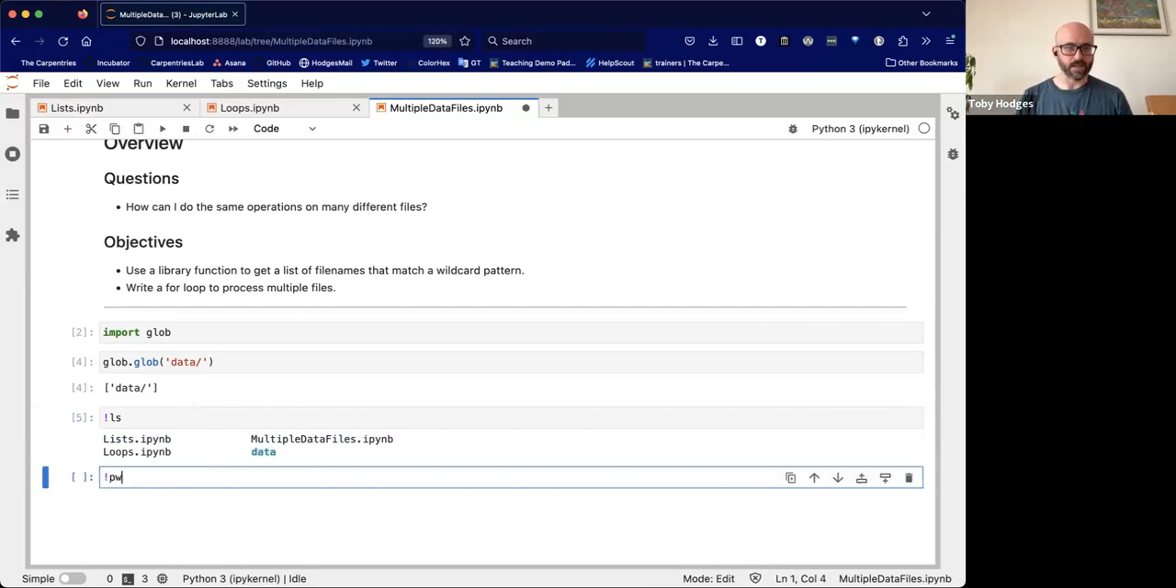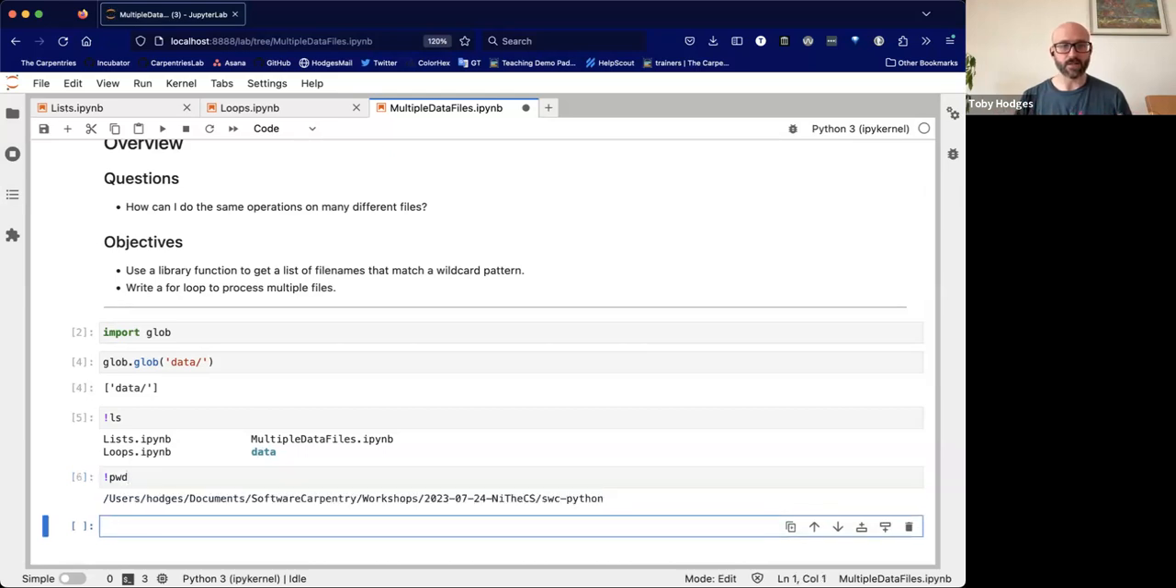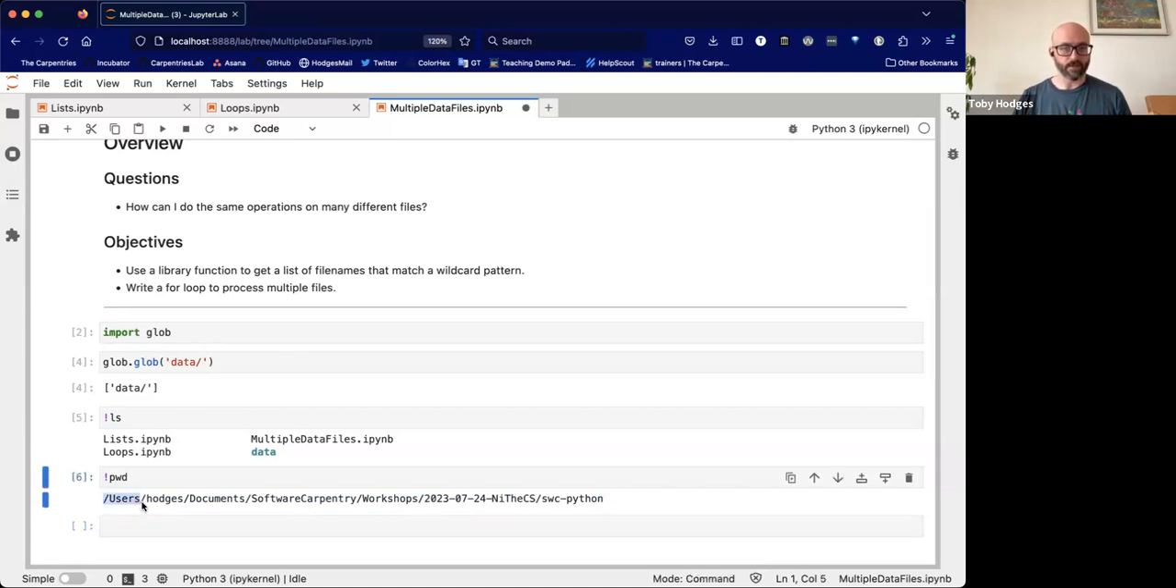To give another example, we can also run pwd as a shell command by putting an exclamation mark at the beginning of it. And you hopefully remember that what pwd does is it prints the working directory. It tells you where you're currently working. This is a long path, but this tells me that I'm in the users folder from the root, then in the Hodges user documents, a folder called software carpentry, a folder in there called workshops, a folder in there for this specific workshop, and then a folder in there called SWC Python. So a pretty long path there.